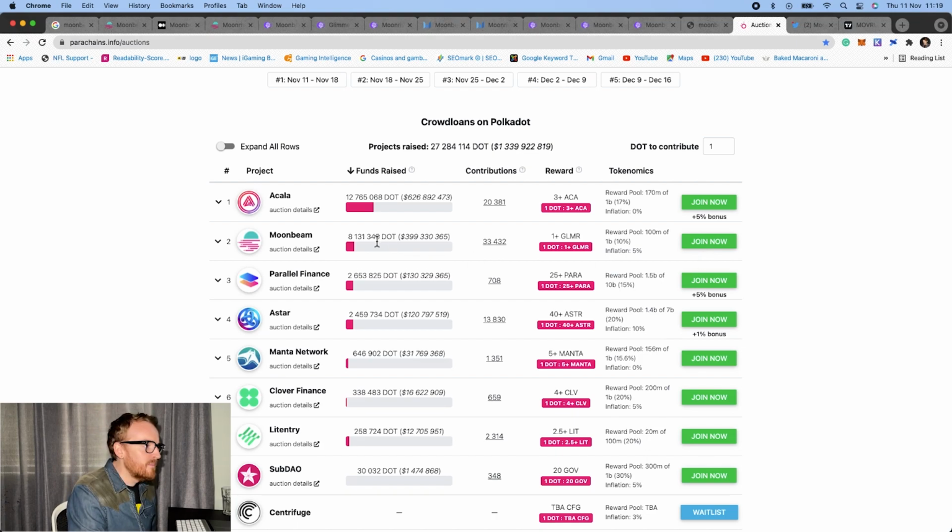So with Moonbeam, the second Parachain auction begins on the 18th next week. However, people can contribute now for Moonbeam. It's actually in a decent position.